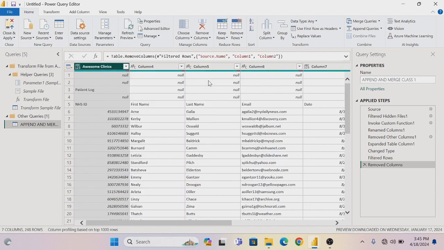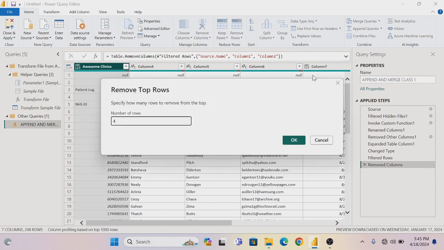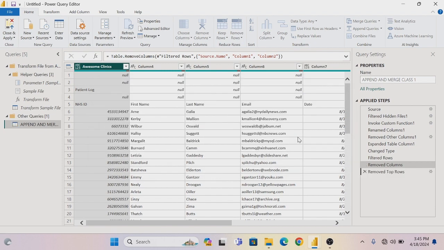So next, we don't need these first 4 columns. No values, patient log, we don't need them. So what do we do? We are going to remove the first top rows, 4 of them. So remove top rows, and you click on 4 and say okay.